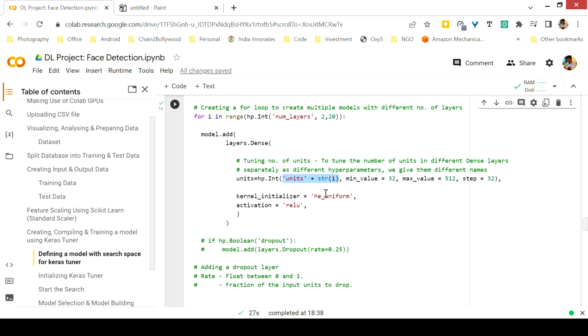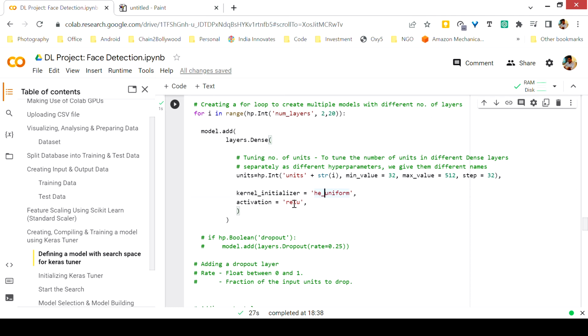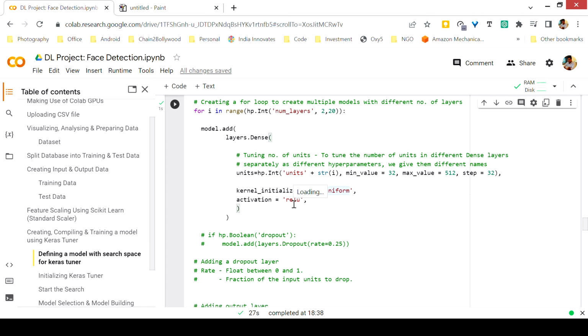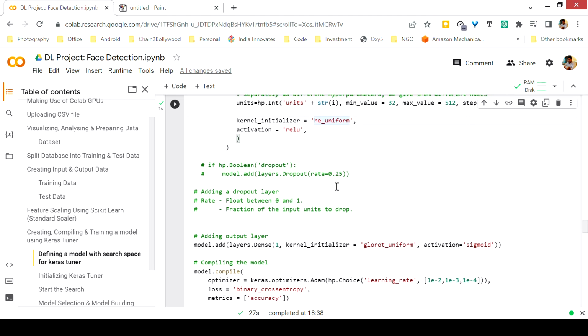As it's a standard norm, He uniform is considered to be the best kernel initializer for hidden layers. So is ReLU as the activation function for the hidden layers. We're not making use of dropout as of now.